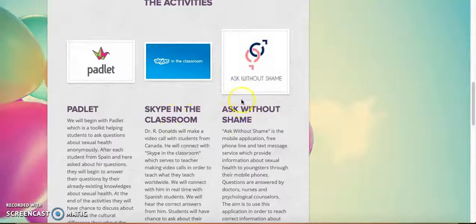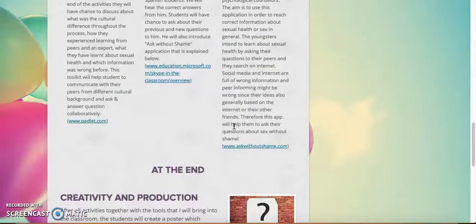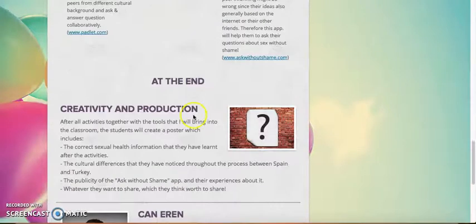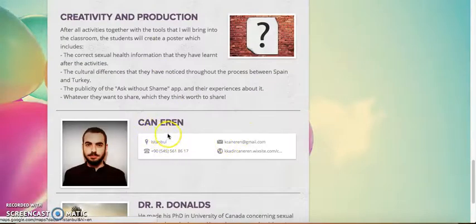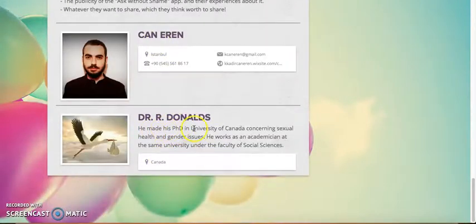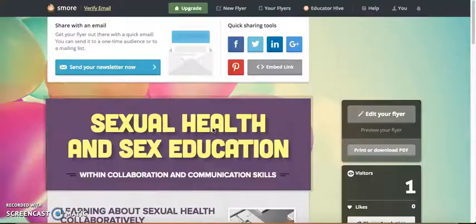Ask Without Shame is one of the applications that I found in the article that I showed on the Foundations page. At the end, I asked students to create a poster, and it enhances their creative skills, and they need to collaborate with peers in order to create a poster. This is my information, and Dr. R. Donalds, who is a fictional character.